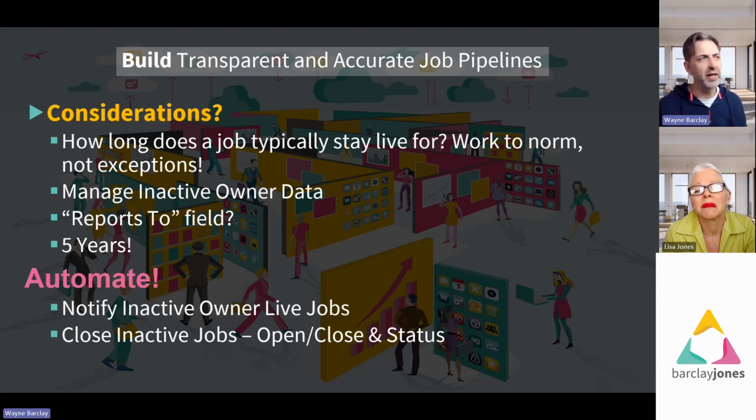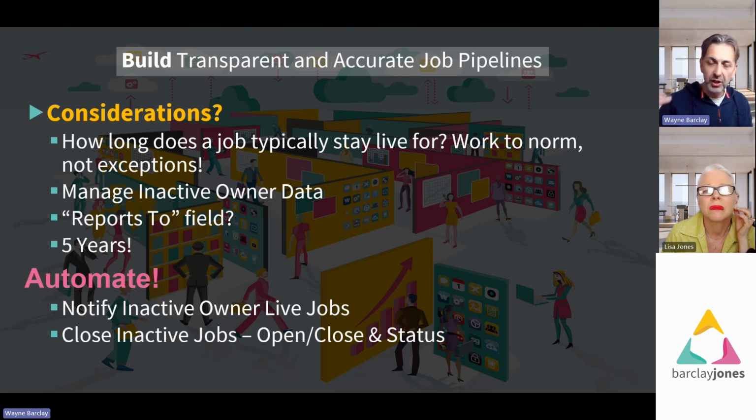So automations, again, things you can be doing here relate to notifying inactive owners, which I've mentioned, and closing inactive jobs. That's the classic one that most people will have switched on. Open, closes, statuses, whatever that combination is, you just update the job to closed and change the status to whatever it would be, closed and lost.